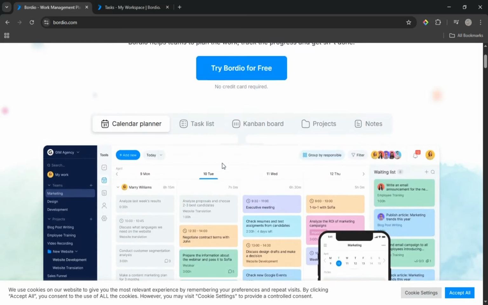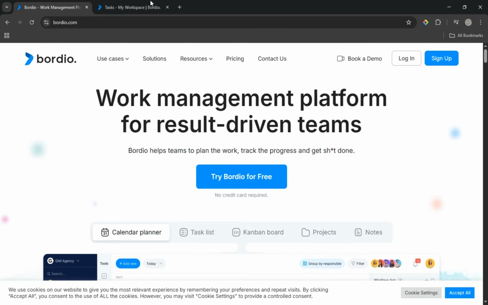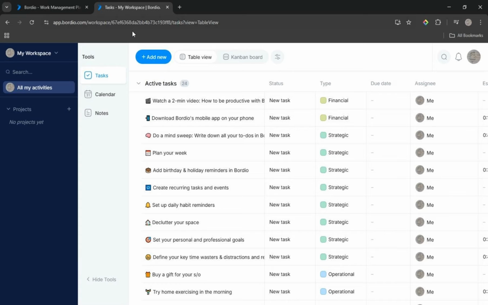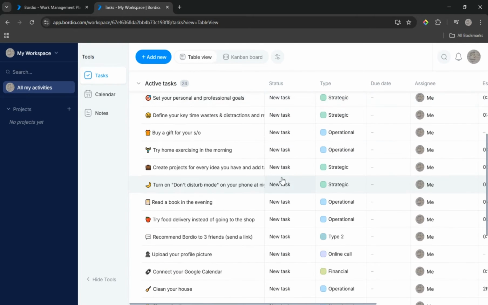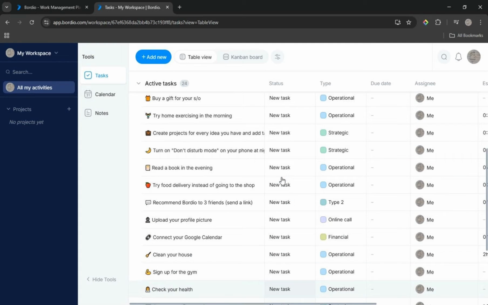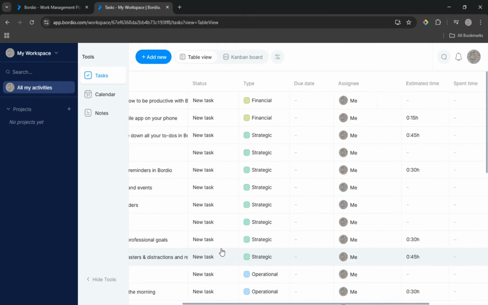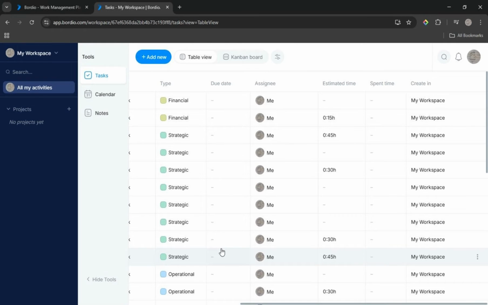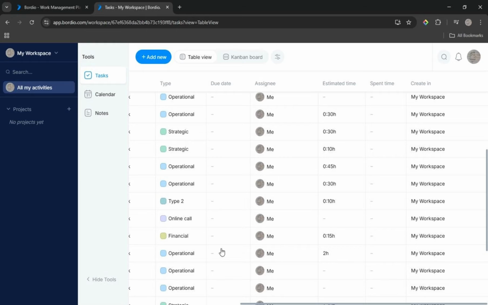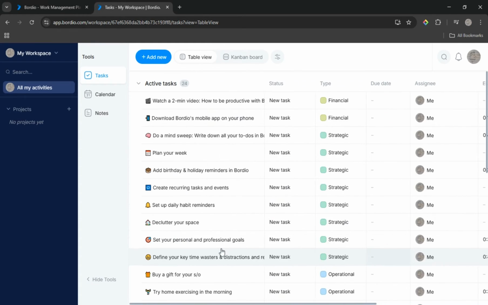Once you log in to Bordio, you'll be greeted by the dashboard, which serves as the central hub for managing your tasks, projects, and overall workflow. This intuitive and well-organized space allows you to instantly view and monitor your workload, helping you stay on top of deadlines and priorities. The dashboard features a task overview, which neatly displays your current and upcoming tasks, categorized by priority. This makes it easy to identify high priority items and focus on what needs immediate attention.